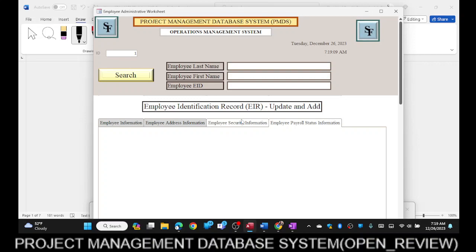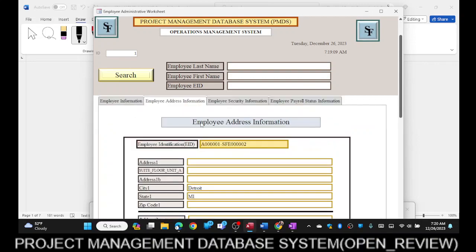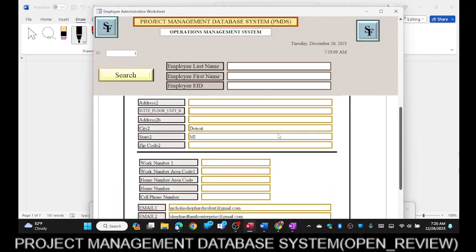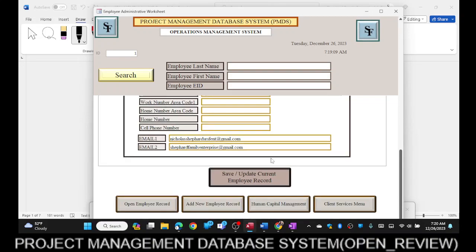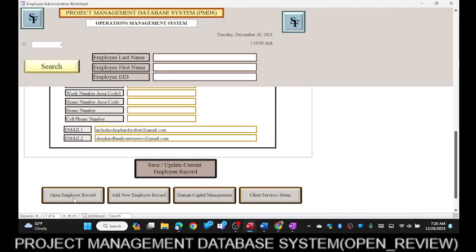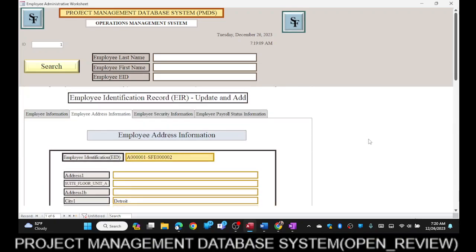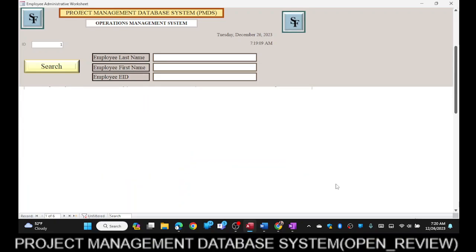But in this right here, accounting will be able to see this. They'll be able to see payroll status and all that, if they are authorized. I haven't put the security measures inside of this as of yet, so the lockdown, anything like that. So that's the reason why I'm not displaying that information right here. But that's what this is. I need to open employee record. Let's see. Okay, so we have that information.